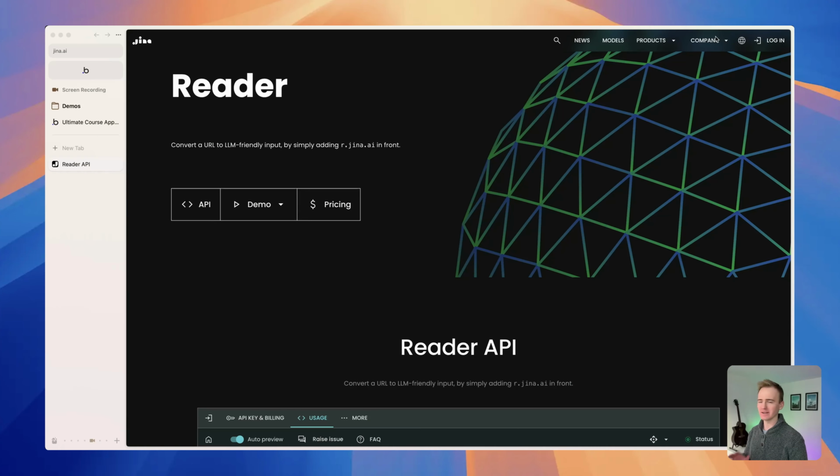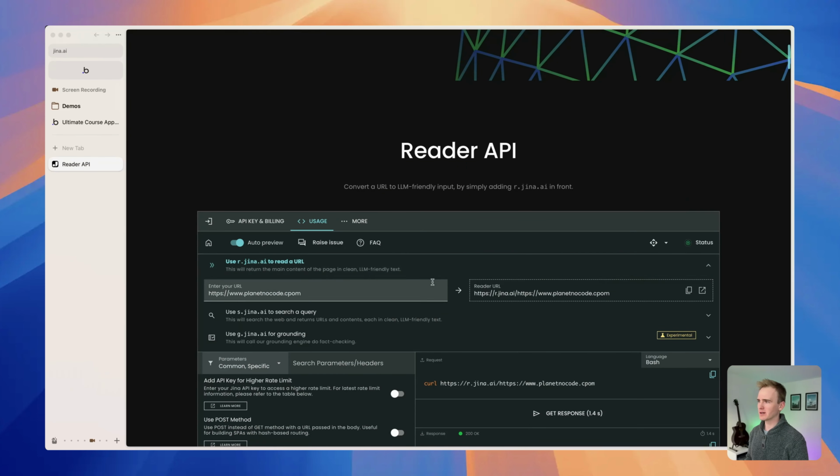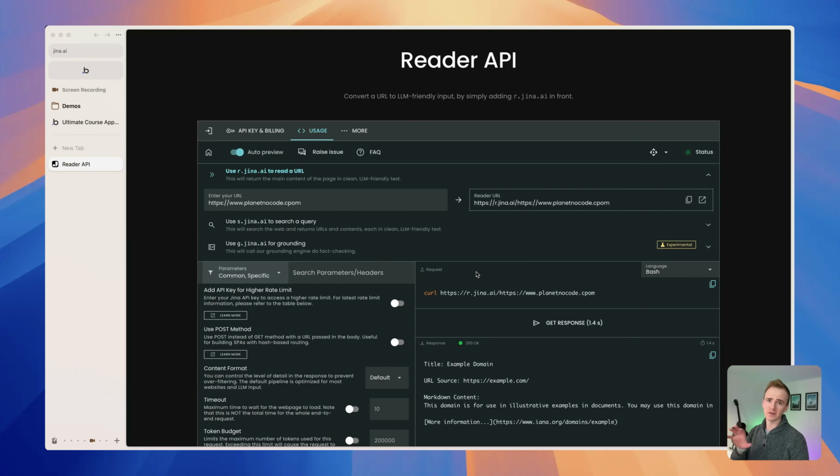Here's how to convert a URL into LLM friendly Markdown. And it's dead simple because we're going to be using a service called Reader by Jina. And you can test this out even without using an API key. You can just go onto their page and they've basically got it mapped out for you.